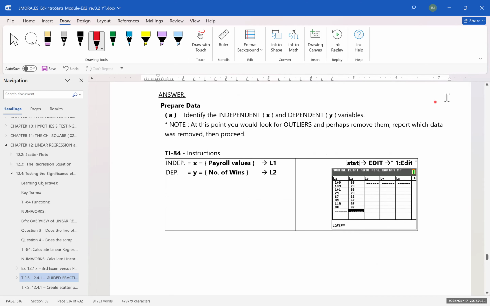First thing we want to do is prepare the data. So identify the independent variable and the dependent variable. Note that at this point, you would look for outliers and perhaps remove them, report which data was removed, and then proceed. But we're skipping the outlier detection and removal for now.